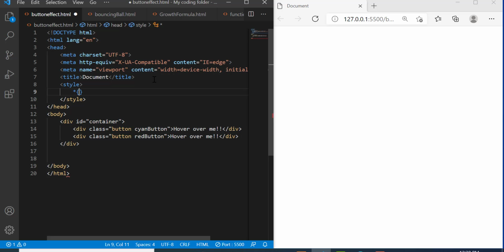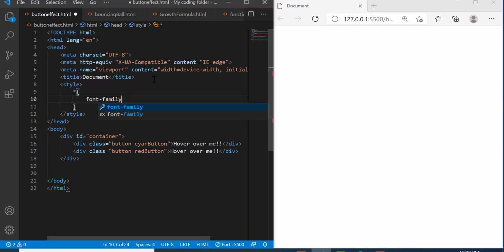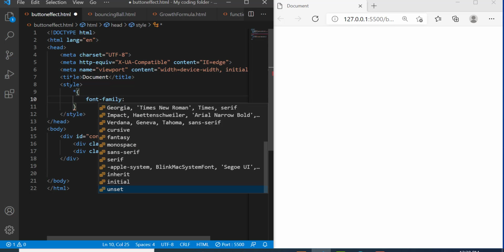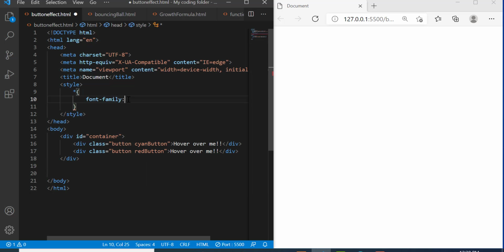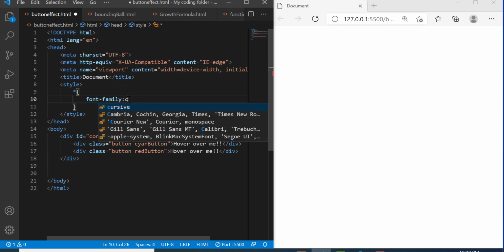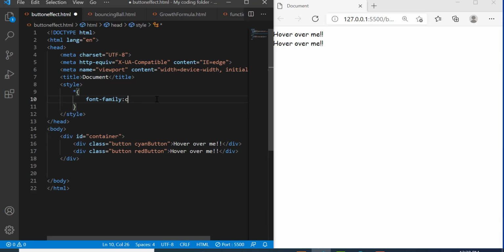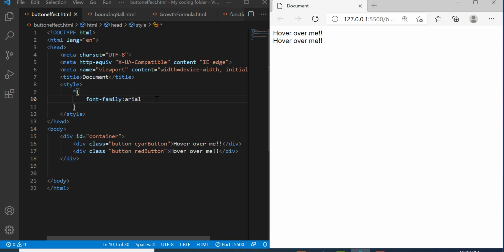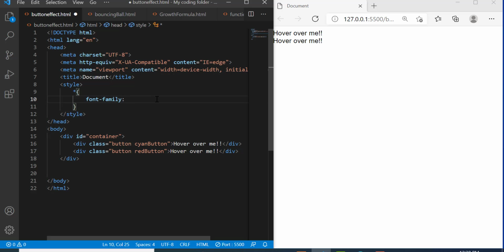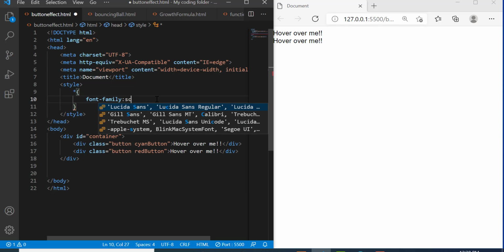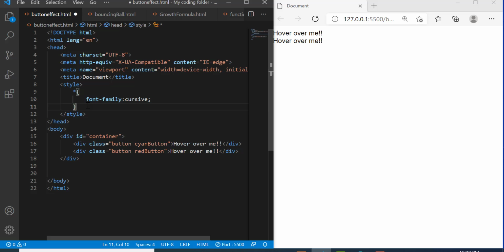First thing I'm going to do is style every text element in our HTML by using this universal sign. It's just the asterisk. So I'm going to do font family cursive. Now you'll notice their font looks a little different than usual. Their default font, I'm pretty sure, is Arial. Let me test it out. Yeah, I'm pretty sure it's Arial. Let's move it back to cursive. So there we go, cursive.